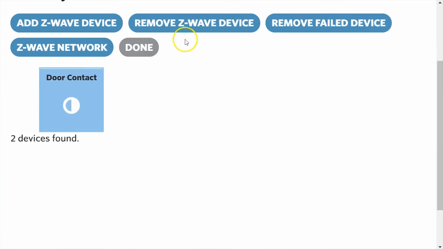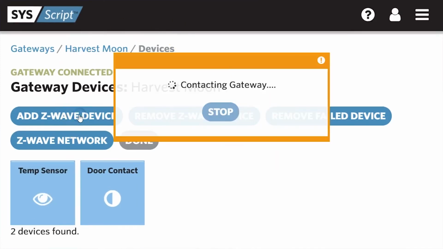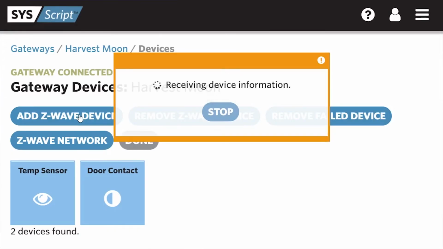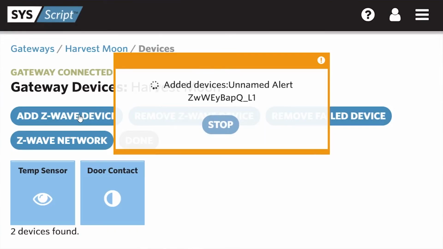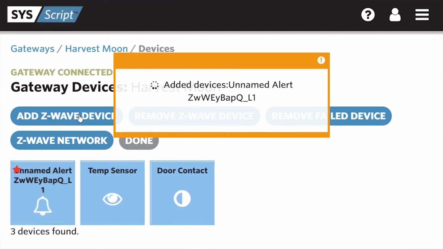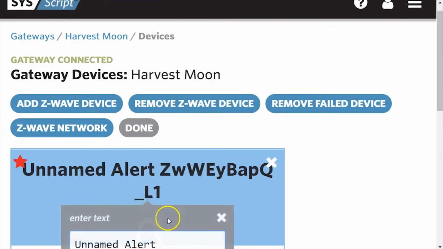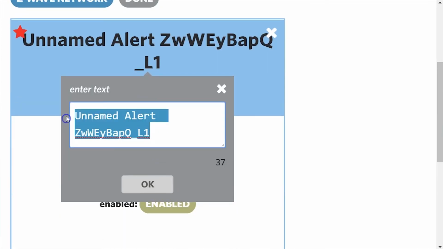Okay, then I'll add the next device, go back to the add pairing device, and we'll add the strobe light. There's a button on the back of the strobe light. I'll press that, and that will put the gateway into the add mode, pair it with the device, communicate with the device to find out what properties it supports. And I'll go ahead and rename that device to the local alert.